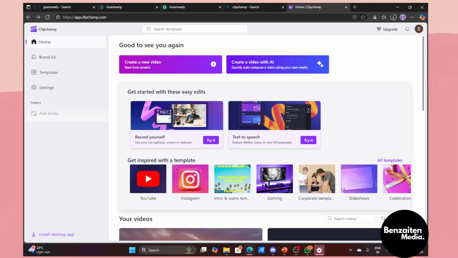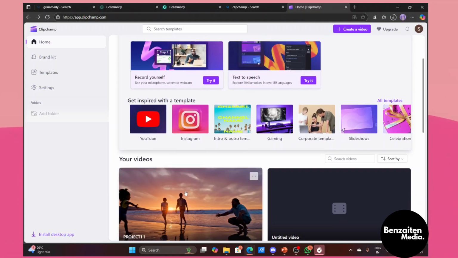So let's get started. First, open your browser and search for clipchamp.com and log in with your credentials. Once you are in, you will see this kind of interface. Now if you want to create a new video, you can click on this and make your new video.